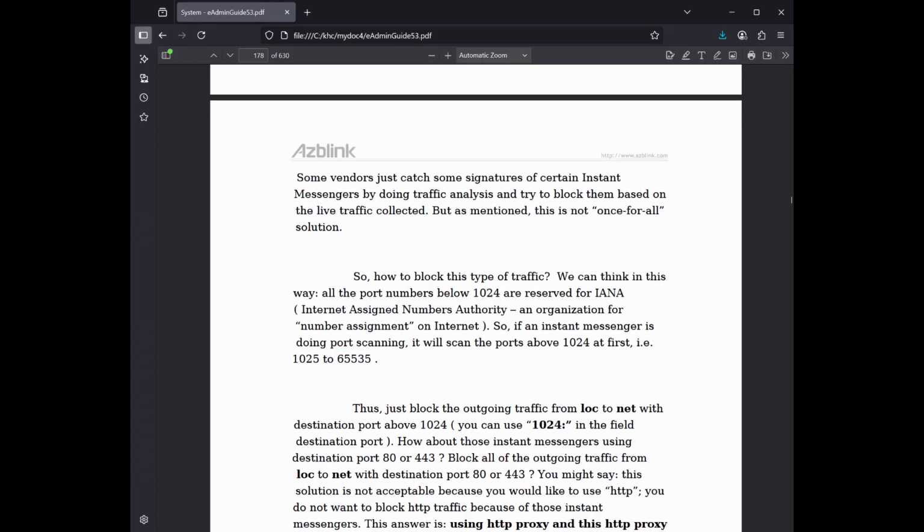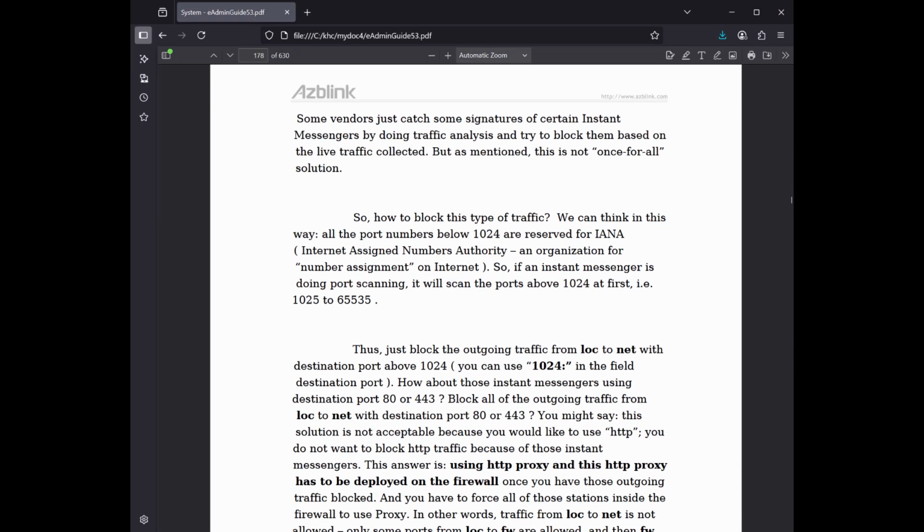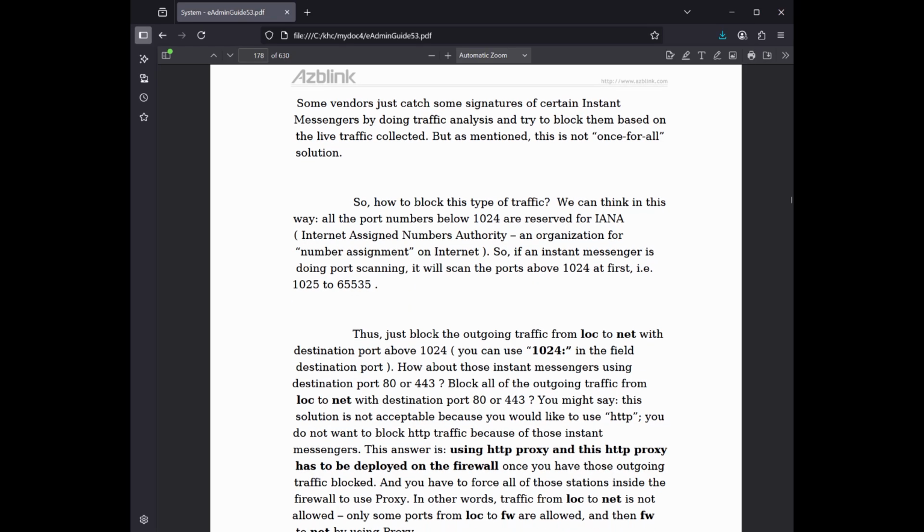Some vendors just catch some signatures of certain instant messengers by doing traffic analysis and try to block them based on the live traffic collected. But as mentioned, this is not a once-for-all solution. So, how to block this type of traffic? We can think in this way.